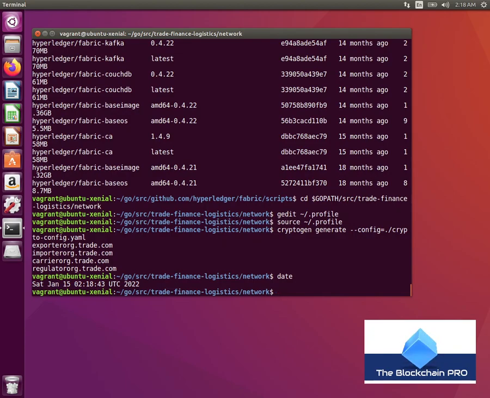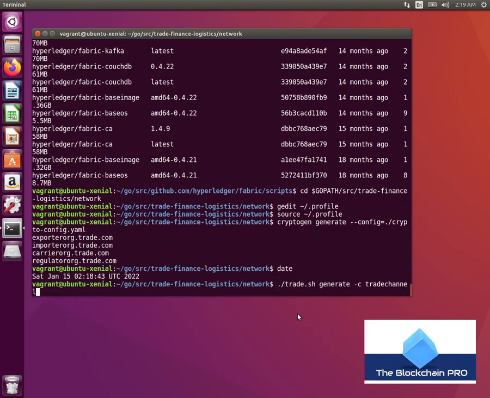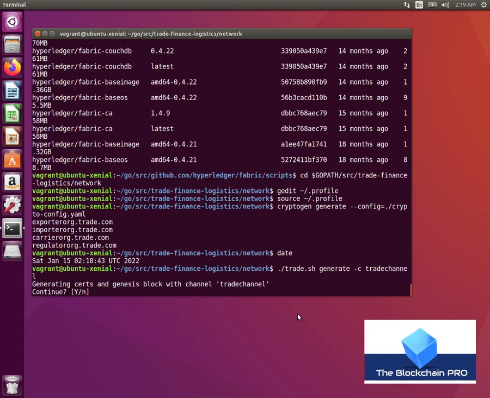Now in section 2.2.3, you can either manually copy paste or type the commands steps 1 through 9, or you can utilize the shell script, trade shell script that was provided by the author that will validate all the necessary steps. So I'm running the trade.sh generate trade channel. And the first thing, it's going to create the genesis block. We're going to continue.